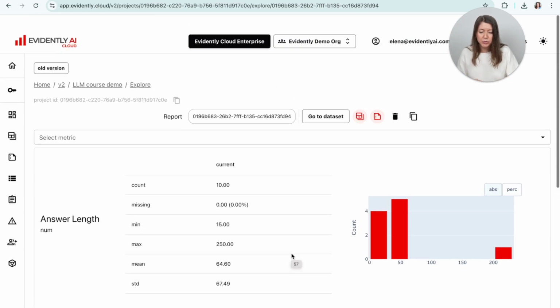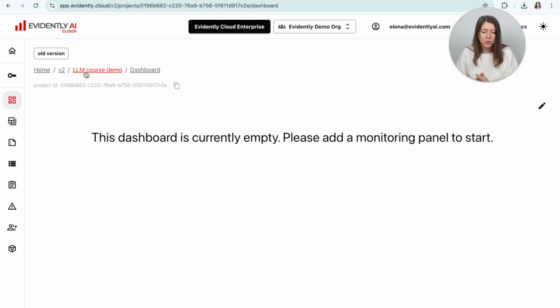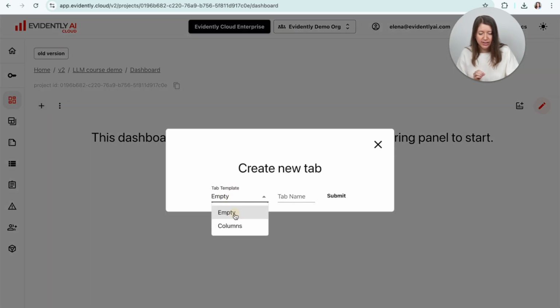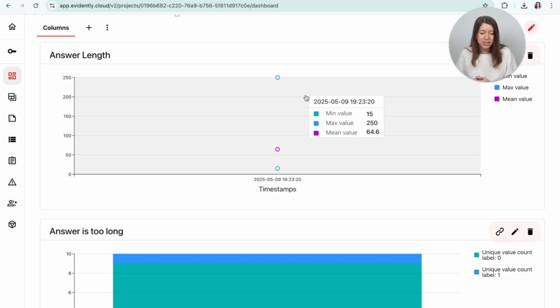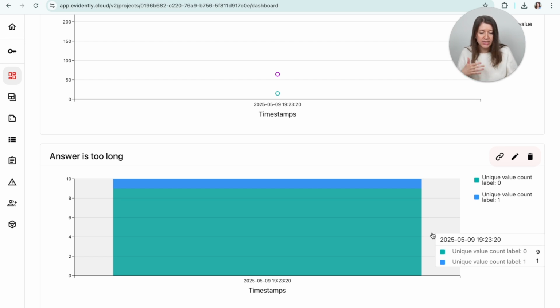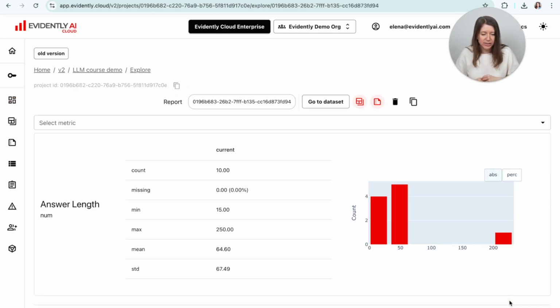One more thing you may want to do is add a dashboard. If you go directly to the main dashboard, you can enter the edit mode and then add a tab and choose the columns tab. This columns tab basically summarizes all the descriptors or column summaries that we have in the dataset. Right now we have only one single evaluation, so each of these has a single data point. But if you run and rerun these evaluations, you will see how you progress over time. And you can always go down and open the original report to explore.